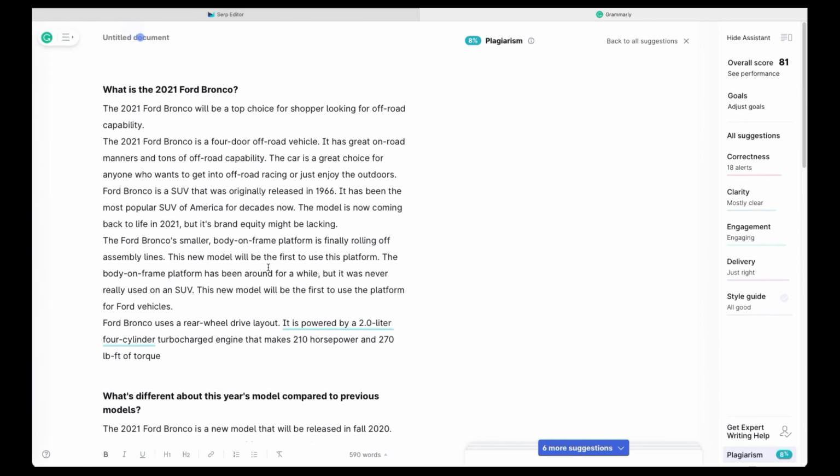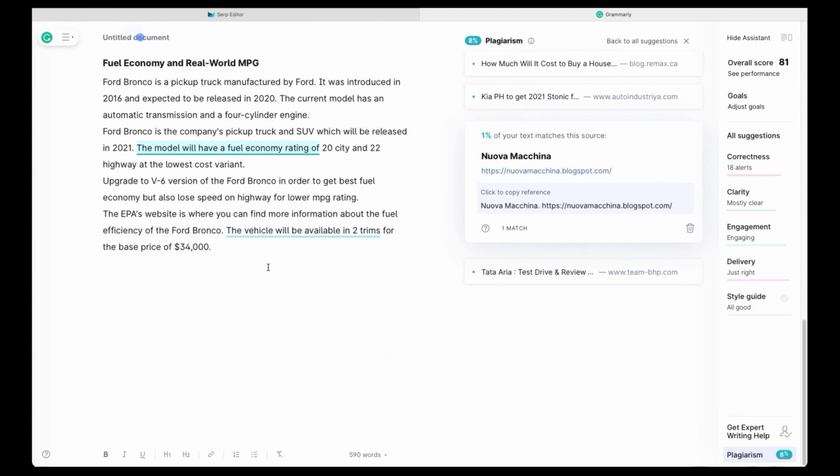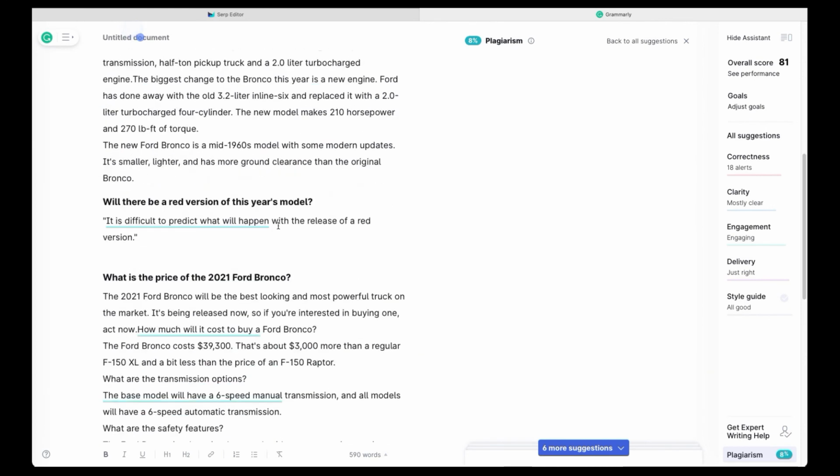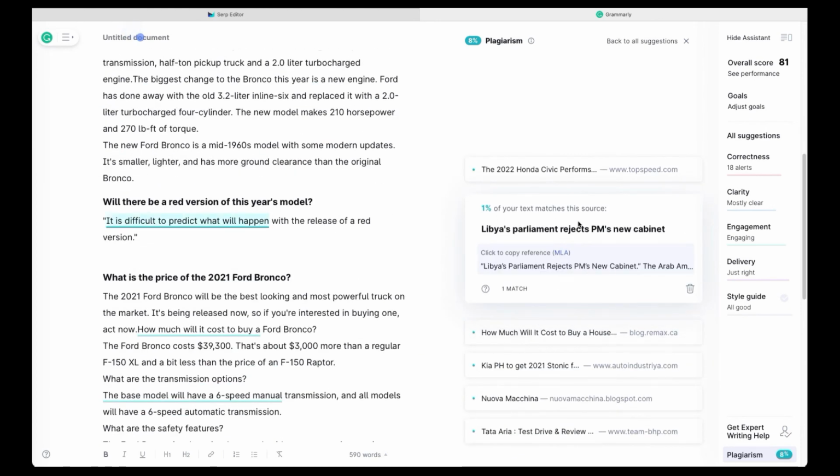So I haven't written a word. It's 590 words. And I would say this is no plagiarism besides this quote, but they're actually pulling from the wrong source. Grammarly's pretty strict on their plagiarism.